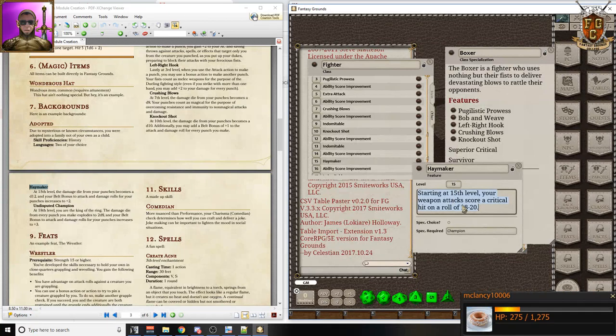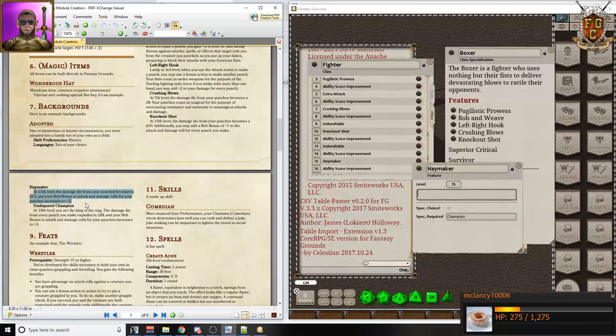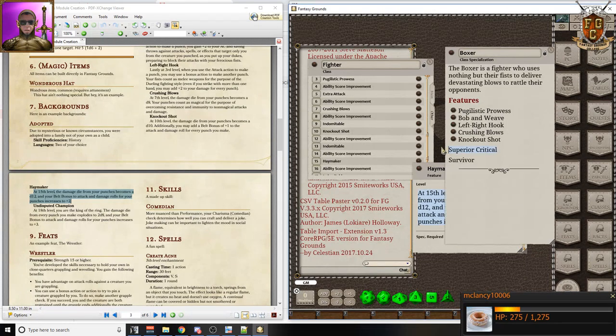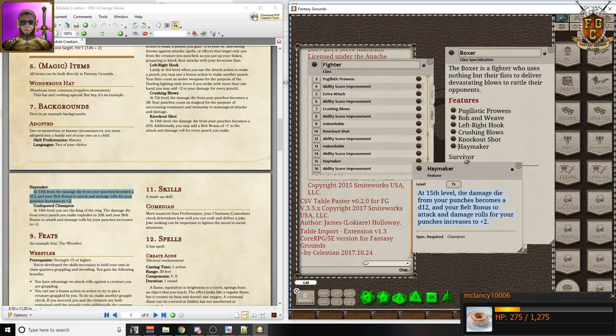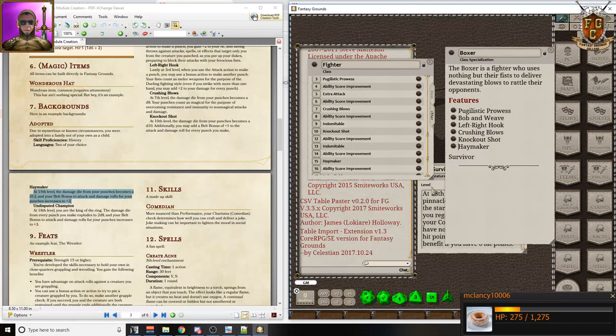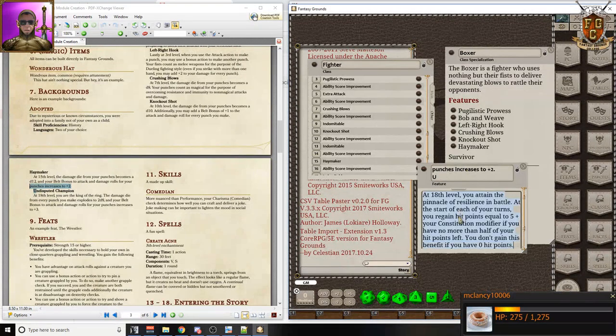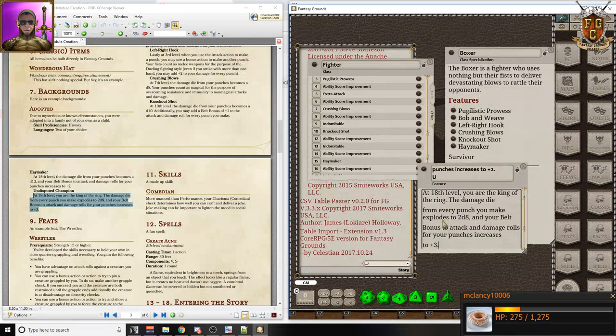15th level. We're going to open this. Copy all this in here. Highlight it. Control J. We're going to replace Superior Critical, and then we should have one more, which on the champion is Survivor, and this is 18th level called Undisputed Champion. And we will put in the stuff. Yep.